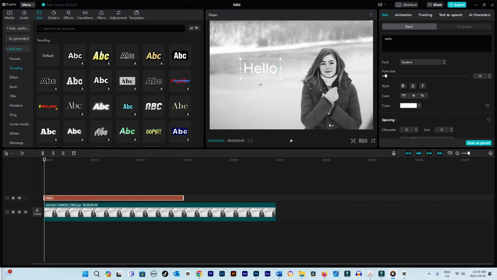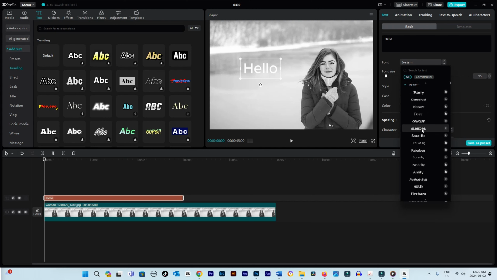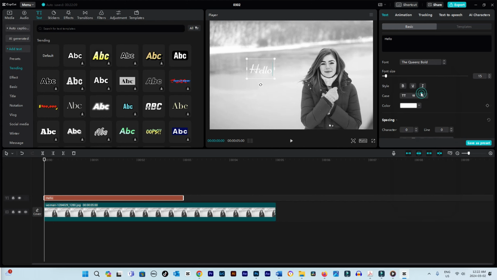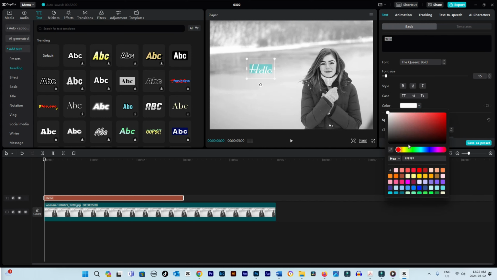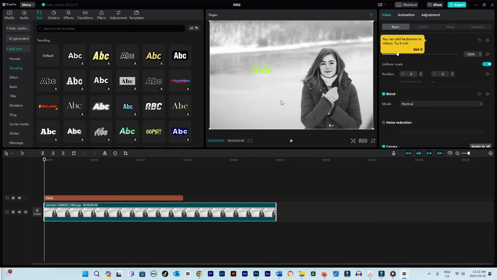Navigate to the font settings and select System to access your installed fonts. Scroll down to the System Fonts section. The new fonts you installed will appear here, above the default Windows fonts. Select The Queen or whichever font you installed. Your text will now display in the new font. Adjust its placement and color as needed to suit your project.